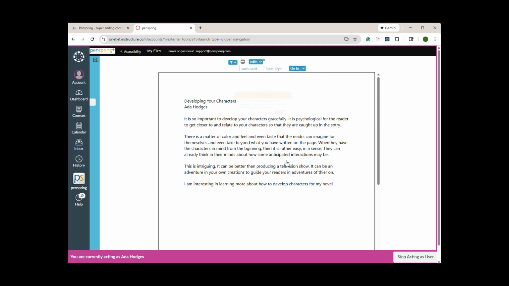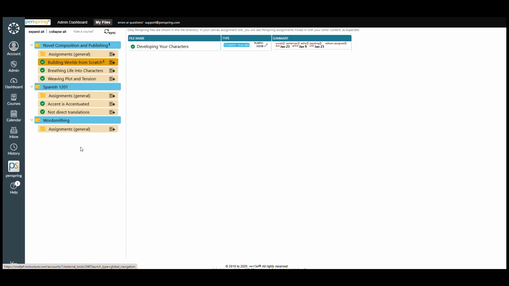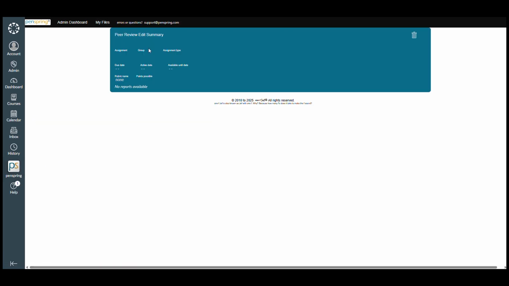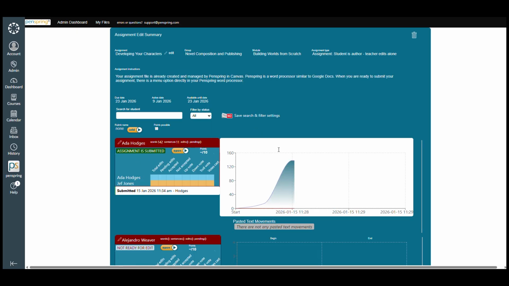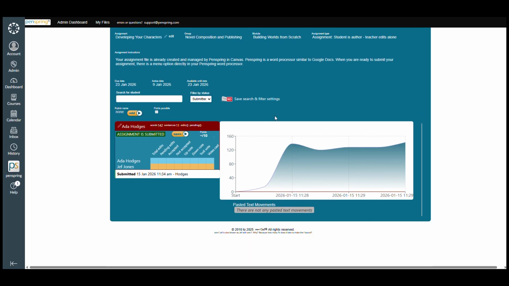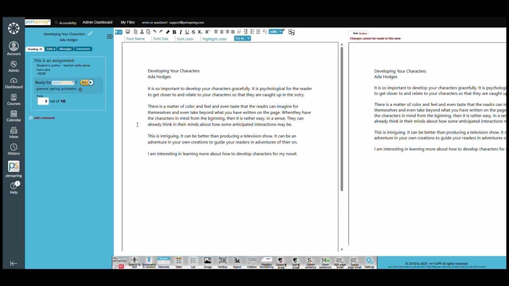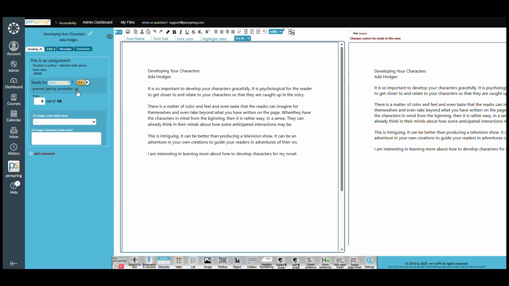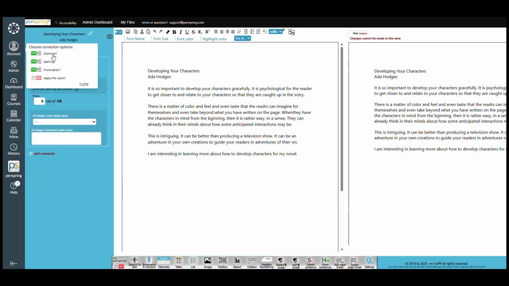Let's submit the assignment. As the instructor, return to your edit summary. You can scan through to see how your class is doing with the graphs that are beginning to appear. Let's choose the Submitted for Grading filter in order to see who is ready. We will choose Ada's paper. Notice the option that you can toggle for automated grading, grammar, spelling, and punctuation. We didn't include a rubric. Otherwise, that would also be an option to choose.